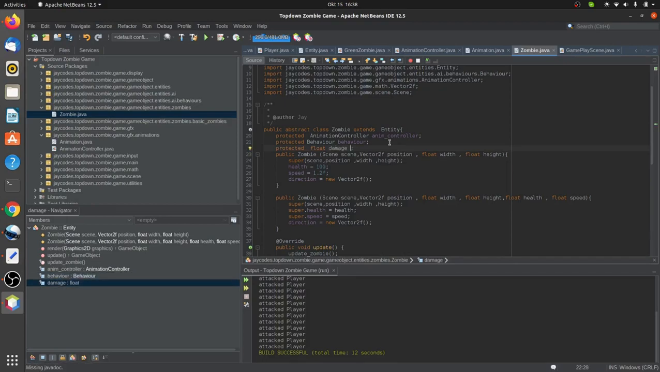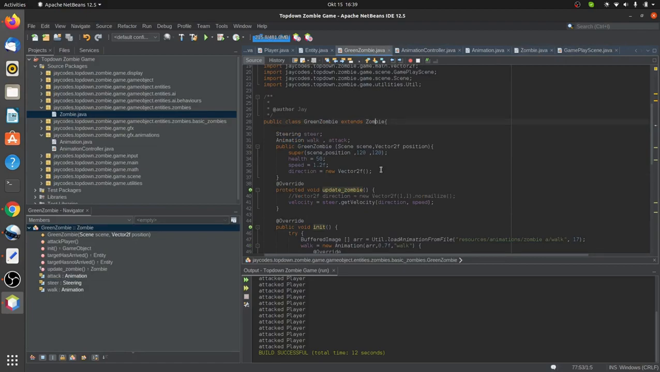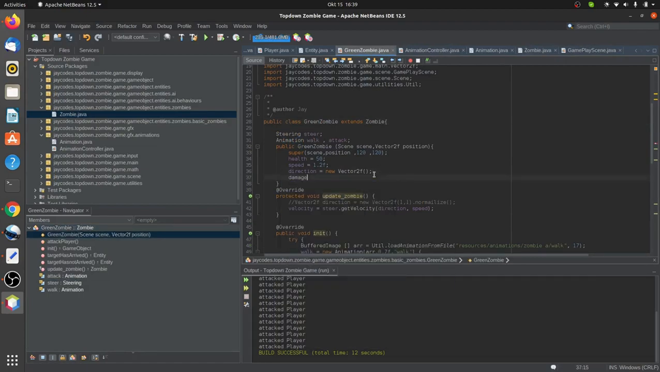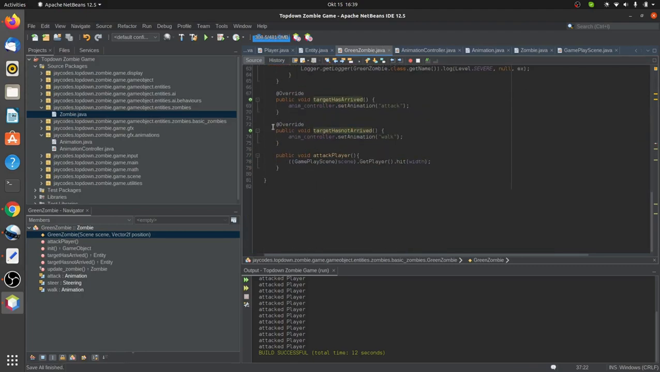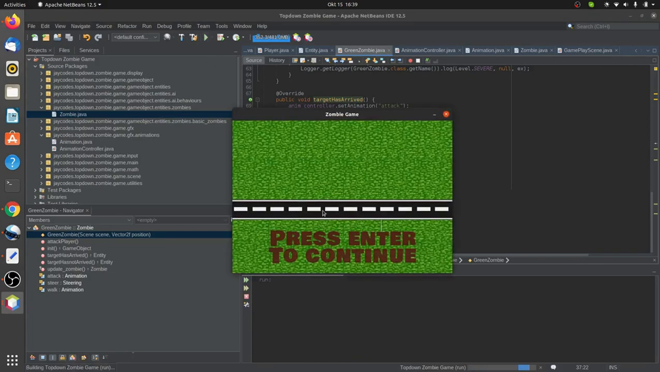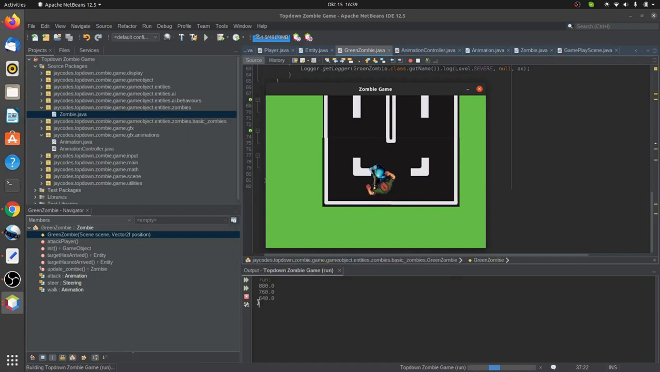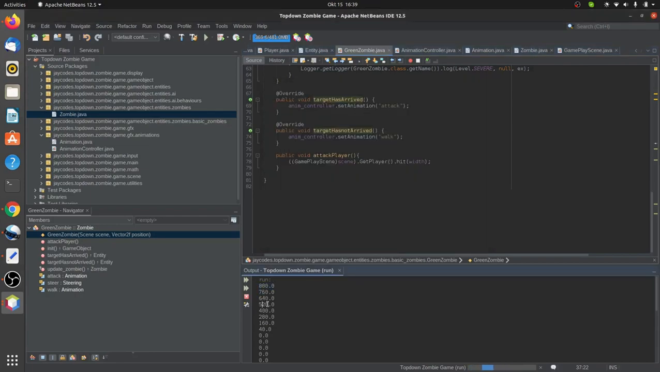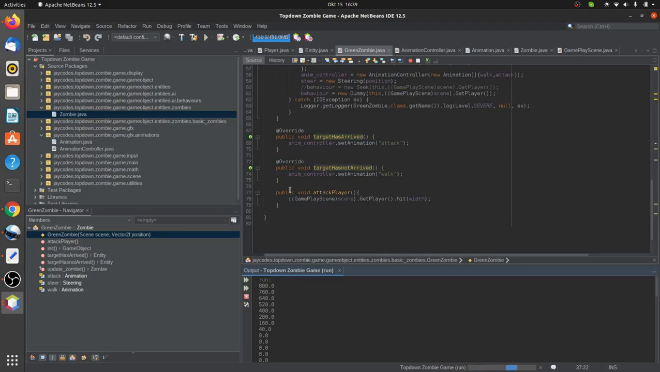Damage, protected float damage. And by default, let's say all zombies have, I don't know, 10 damage. And we're gonna buff the green zombie, and we're gonna let his damage equal 100. So now when we run this, as you can see there below, every time the zombie attacks, our damage keeps damaging the player. The damages, and boom.